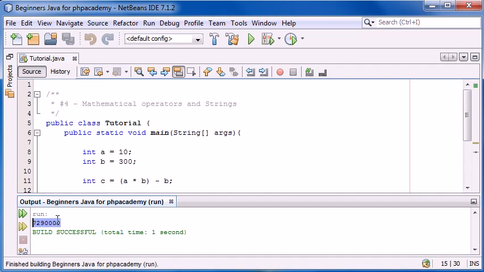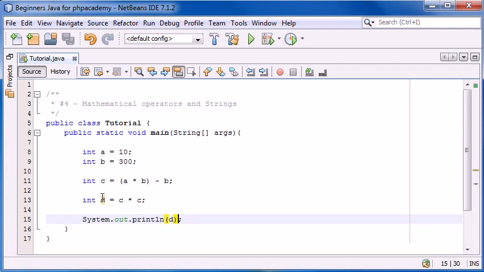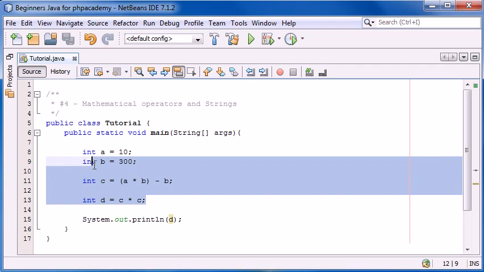So looking at this in a sort of ladder way, you can see that it prints out a rather large number. Looking at this in a kind of ladder, you can see that d is equal to c times c, c is equal to a times b minus b, and then b is equal to 300, a is equal to 10. So if you just pass these variables down, you can see where we get the values from. It really is that simple.